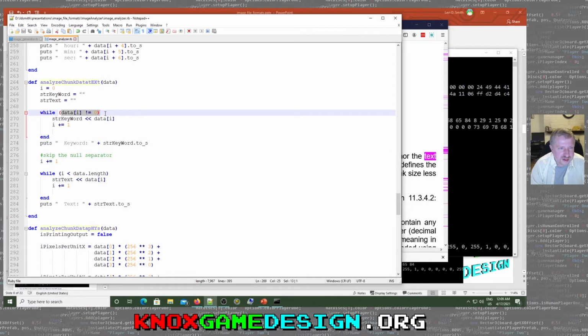So basically here I have where it says keyword to S. Here we're reading in the data until we get to that null separator. So while data I does not equal 0, we're still reading the keyword, reading in bytes to the keyword. Then when you get to 0, you just want to, like I put here, skip the null separator and then read in the rest of the data as actual text.